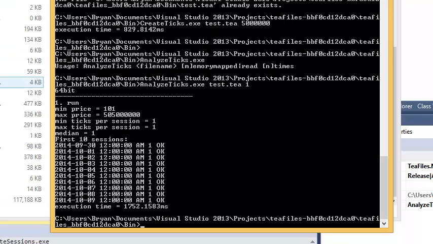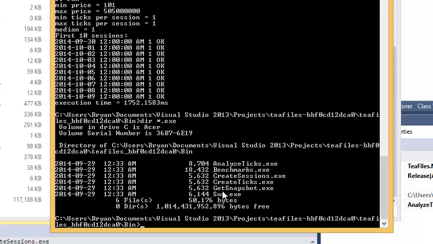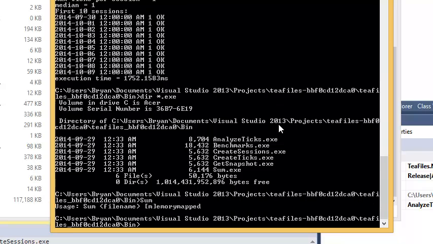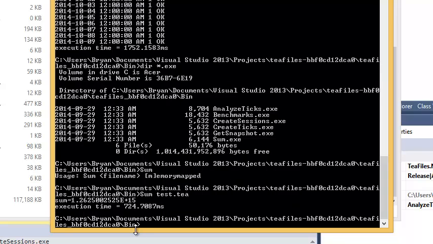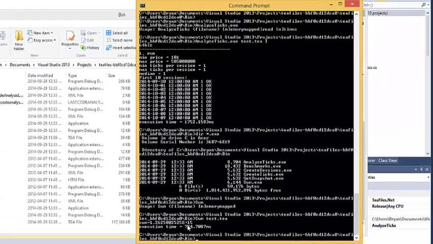Is there anything that's created here? No, there isn't. But we also have the ability to run a sum here as well. Now, this is where it gets very interesting. It's just a sample way of using TeaFiles with the input. So I'm just going to do a sum on my test file, and you can see it just took 724 milliseconds to read that data, and here's the sum of the whole file. That's very fast.